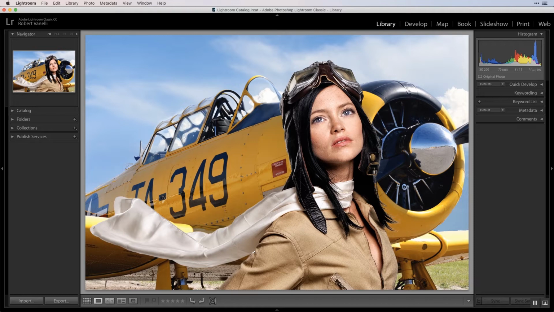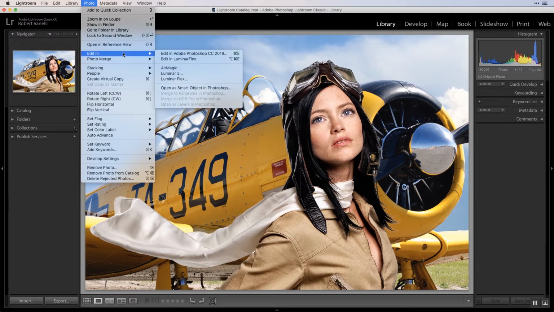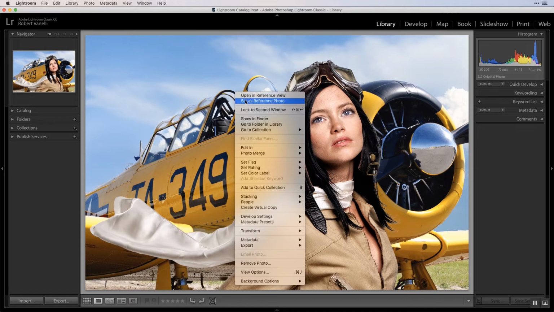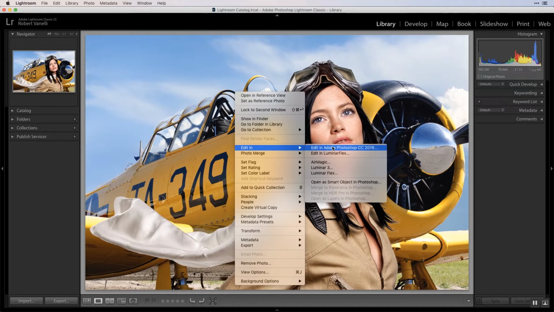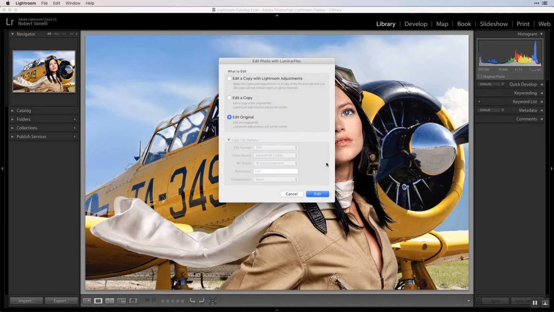Make sure Lightroom Classic is open and select an image. Choose Photo, Edit In, and choose Luminar Flex, or just right-click on the image and select Edit In Luminar Flex. A new dialog opens. Depending upon the type of file selected, you'll need to make a choice. For our example, let's make additional enhancements. So select Edit a copy with Lightroom adjustments.